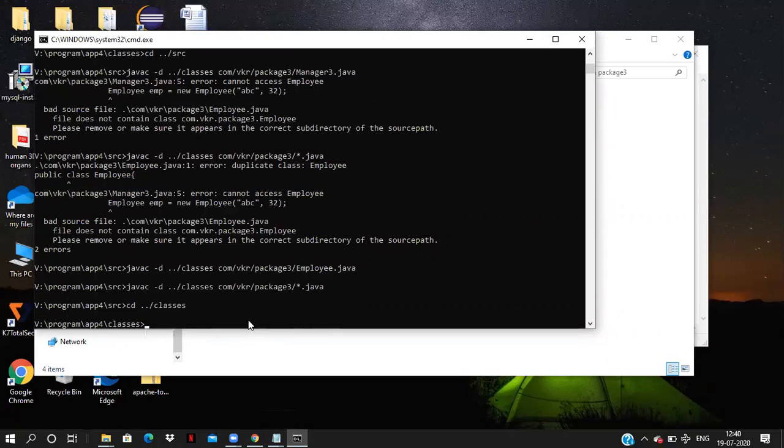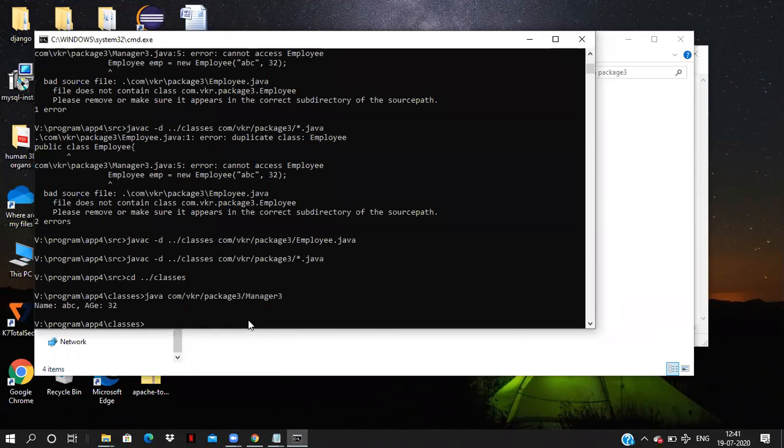classes, Java, com/vkr/package 3/. Now we are able to access the protected and public member of a employee class in the same package. Now we can access the protected member and public member of employee class in the package 2 manager other class. I'll create one class in the package 2. I can access the package 3 employee class.